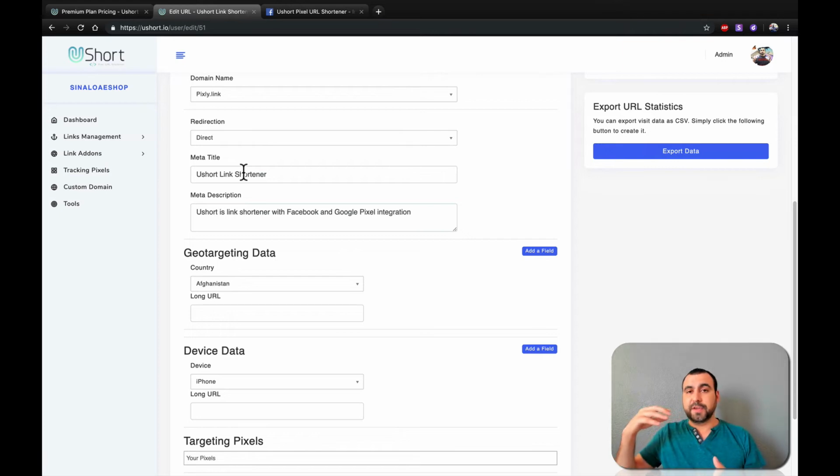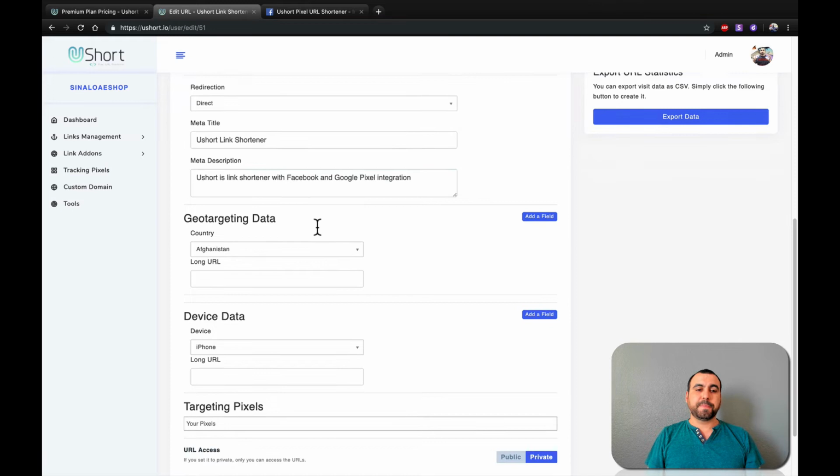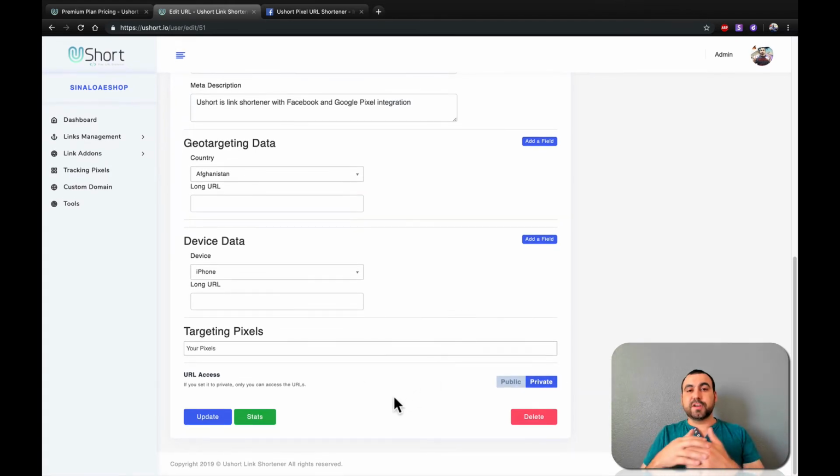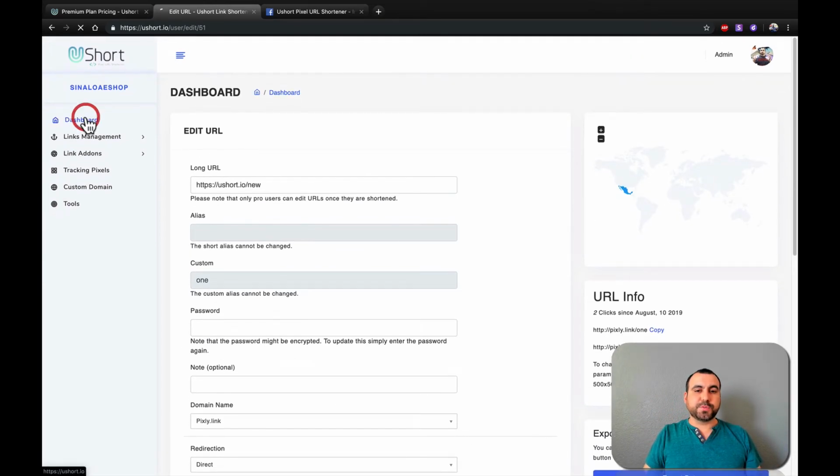So if you share on Facebook or on Twitter or something like that, it's going to add the one you customized. You can change the geo-targeting, you can add fields, add device data, change pixels or add pixels. You can set it public or private, and you can do this after if you want, or you can do it in the beginning.